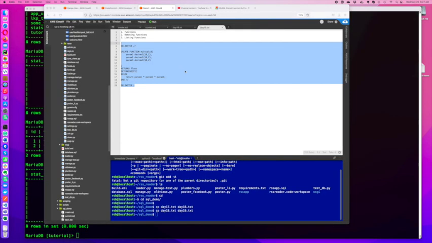Hello and welcome back. We are continuing our series of SQL stuff. We're using MySQL and MariaDB for our examples. And today we're going to talk about functions.